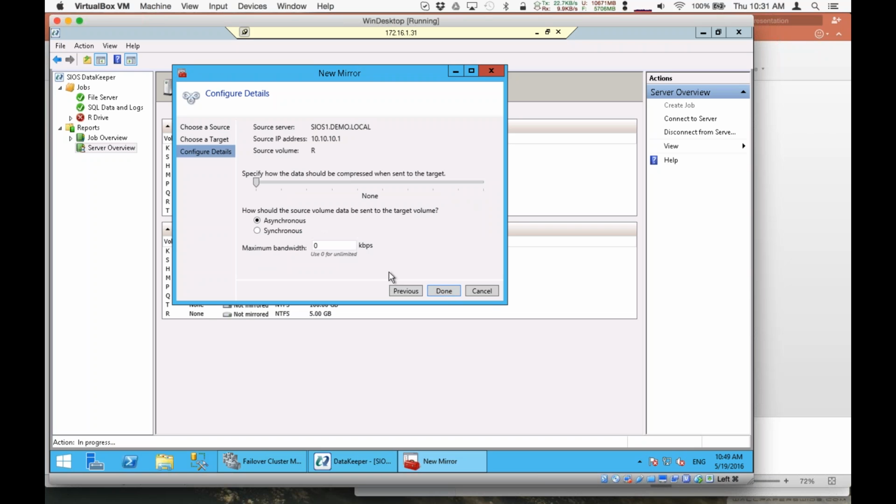And then finally, I have my mirror details, and this is where I can decide which mode of replication I want to use. I'm going to select synchronous because these two systems are in the same data center, so they're connected via high-speed, low-latency networks. So I've got 10 gigabit back-end networks here.